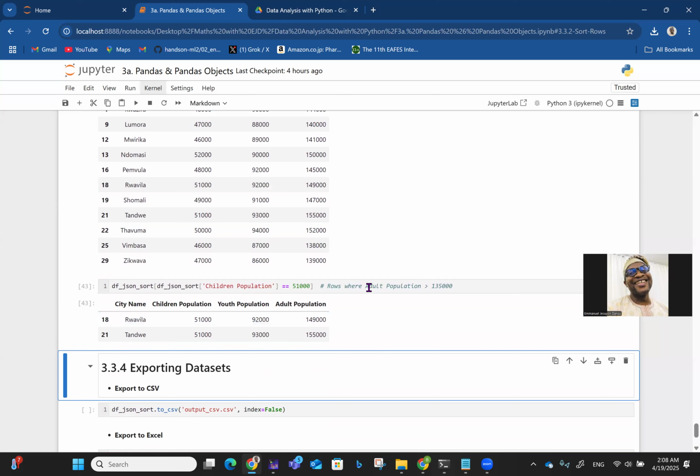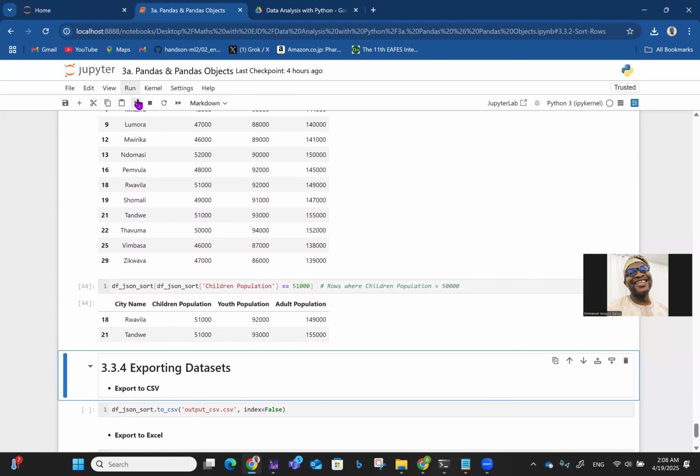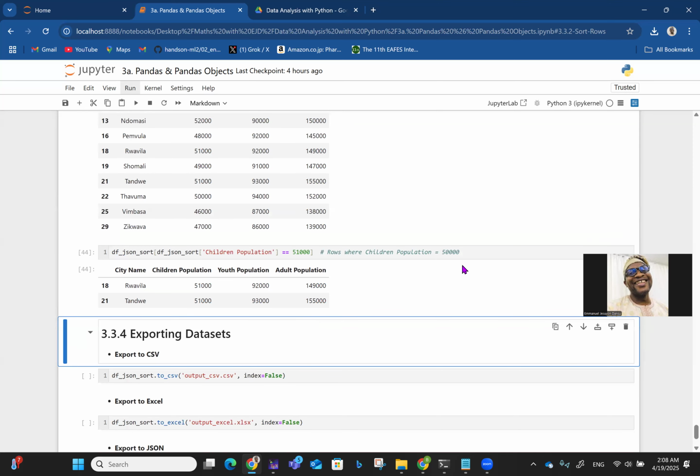So this is where children population is equal to 50,000, like that. So that's what we have. Ravila and Tandwe fit that bill. So let's see another situation.